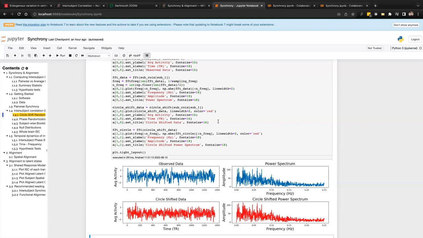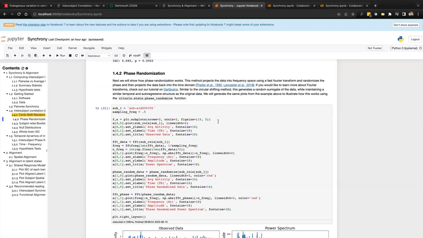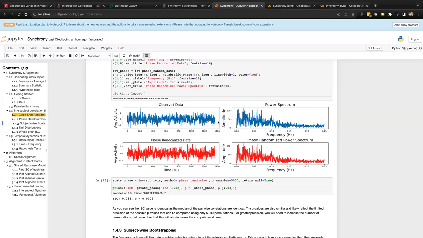Another way is a technique called phase randomization. How this works is you take your data and you project it into frequency space, and you scramble what the phase is, and then you turn it back into time data. And then you can see we're preserving the overall frequency or power spectrum, but we're offsetting the phase or the alignment of it. And this is a little bit slower than circle shifting, but it works about the same, or just as well usually.